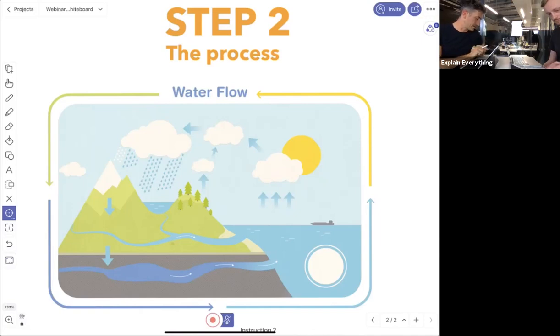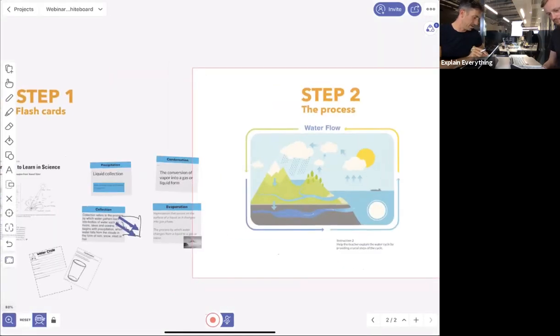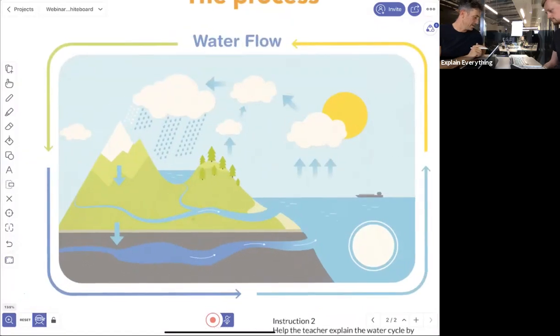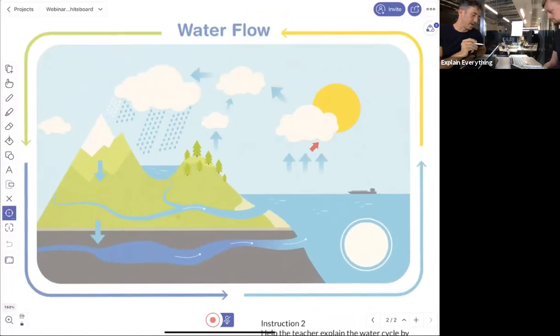Do we have a flashcard related to condensation? Yes, we do. So let's say we're speaking about condensation, and you ask the students who prepared the flashcards to provide information to the space where condensation is illustrated. So who was handling condensation? Right. Now we see that Samuel is providing a label, but you can also ask students to bring the flashcards that they created before to the canvas.